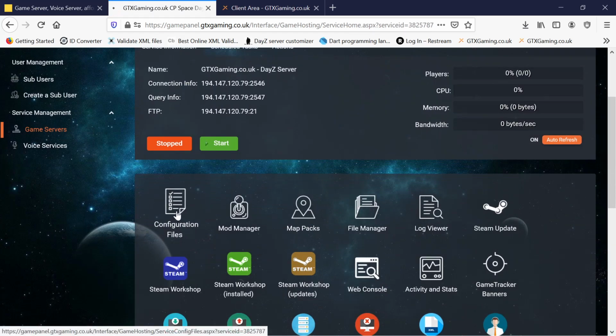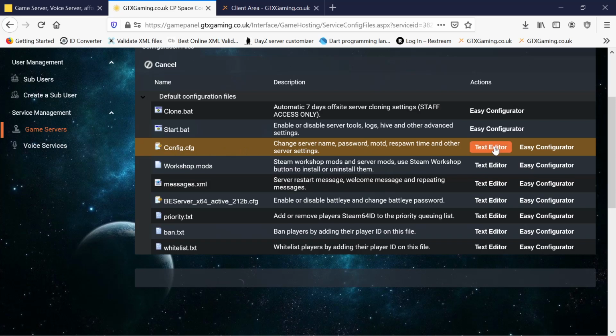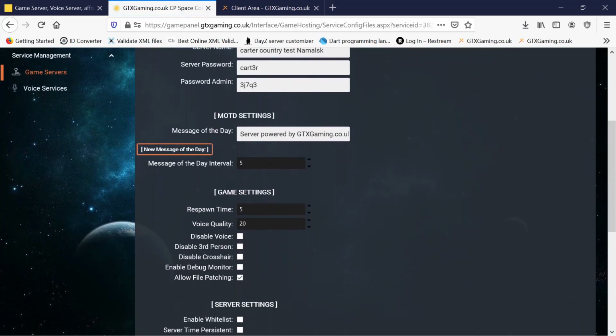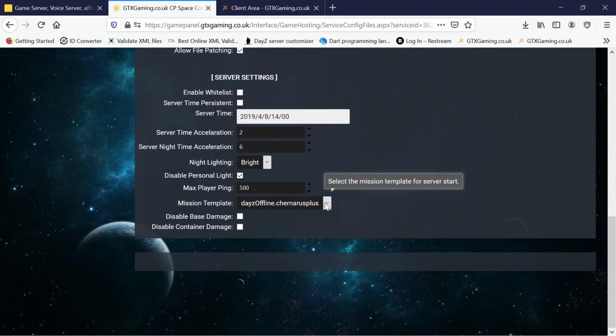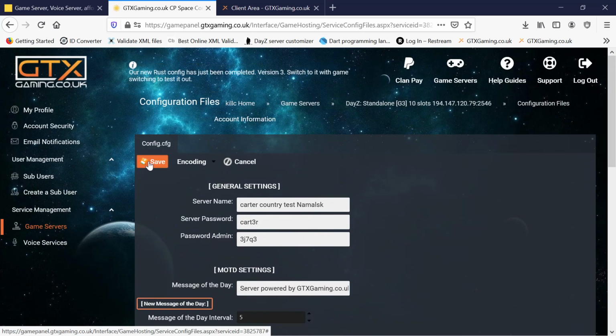I'm going to go into configuration files, down to the config.cfg easy configurator. Here's where we want to change our mission. So we click on it. We'll go down, we can pick hard or regular Namalsk, whichever one you favour. I'll go with regular for this.